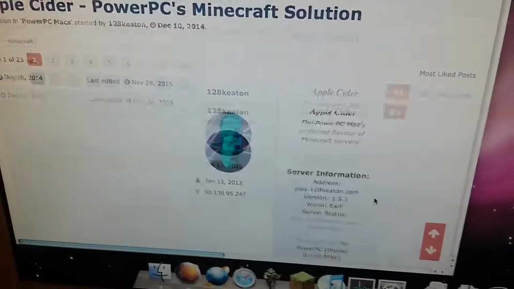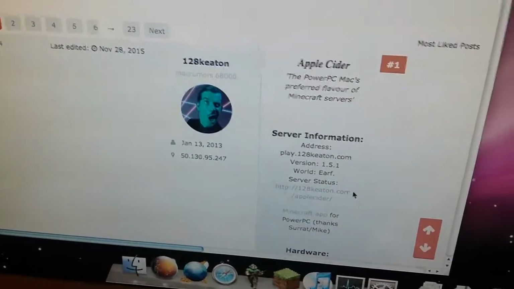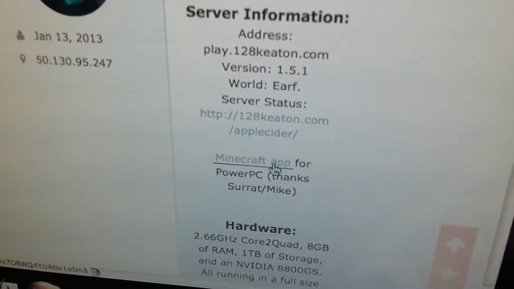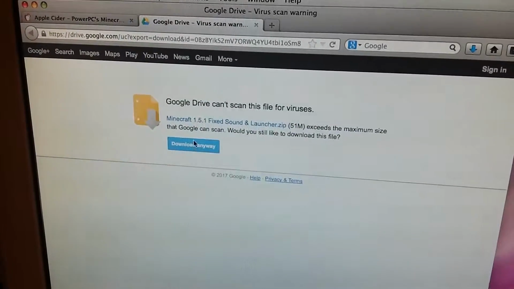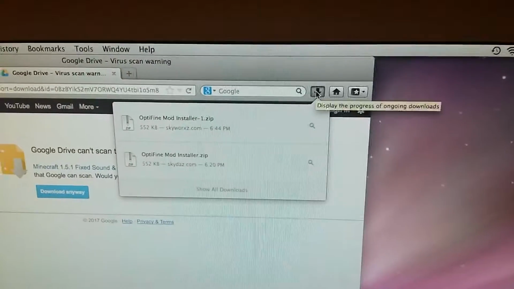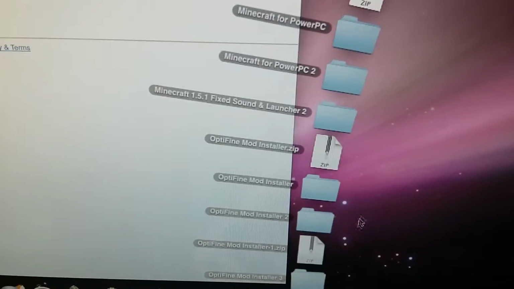So what I was able to do is click on this here, and of course it'll say this. Click download anyway. It will take a little bit. It's 51 megs. I've been trying to get Optifine to work, but I've been struggling with that, so you won't see that there. I just wanted to tell you that so far I haven't had any luck getting Optifine to work. I'm not saying this works fast, I'm just saying it works.